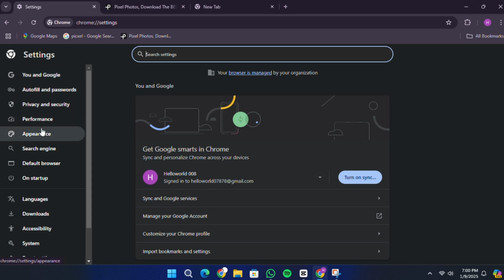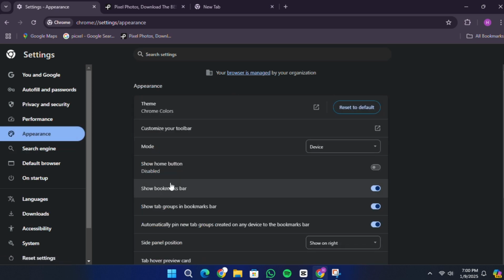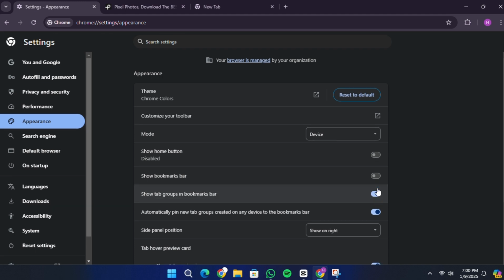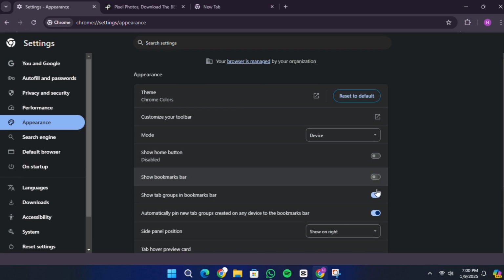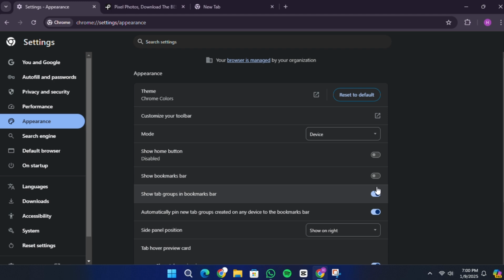On the left-hand side of the screen, you'll see a menu with several options. Click on Appearance. In the Appearance settings, you'll see an option labeled Show Bookmarks Bar. Next to this, there is a toggle switch. If the bookmarks bar is currently visible, the toggle will be turned on. To hide the bookmarks bar, simply click the toggle to turn it off.